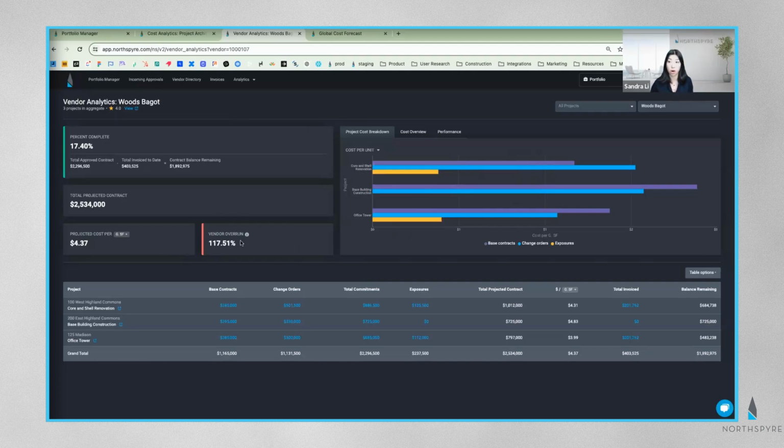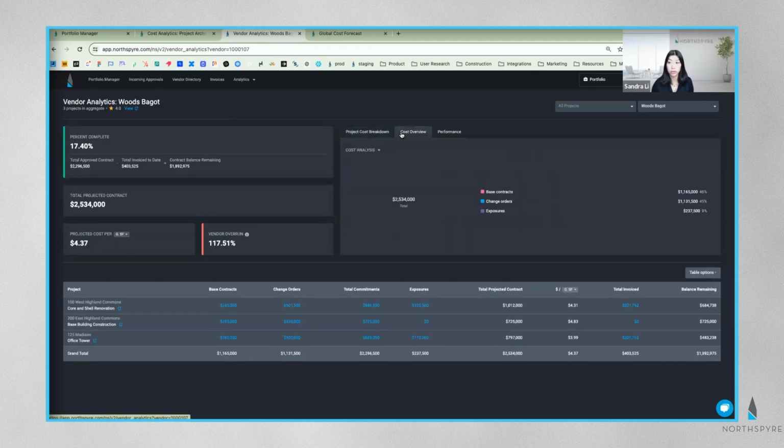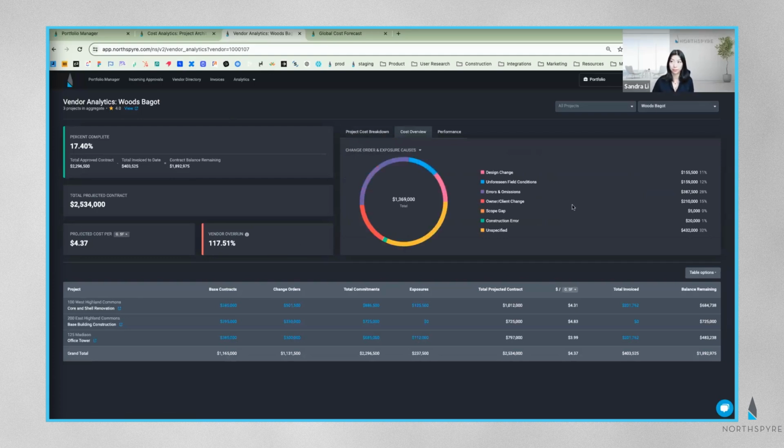We've also added a vendor overrun field to help you better understand the amount of change orders and exposures each vendor has had. You can also switch over to the cost overview to see the amount of each contract type a vendor has, and even see the causes of those change orders once again.